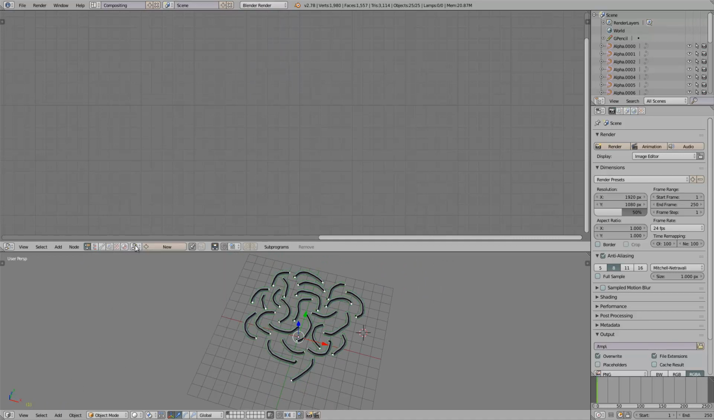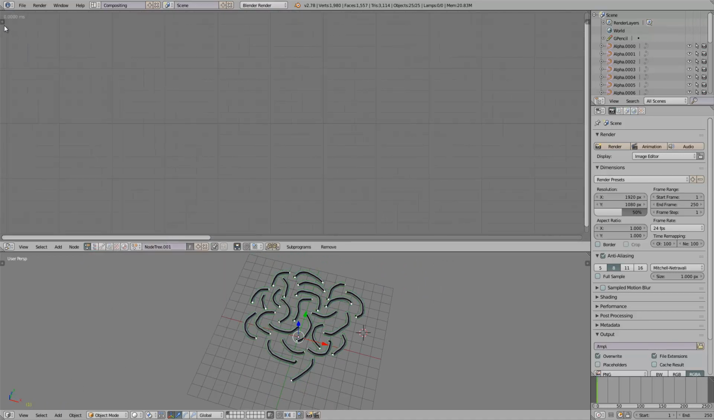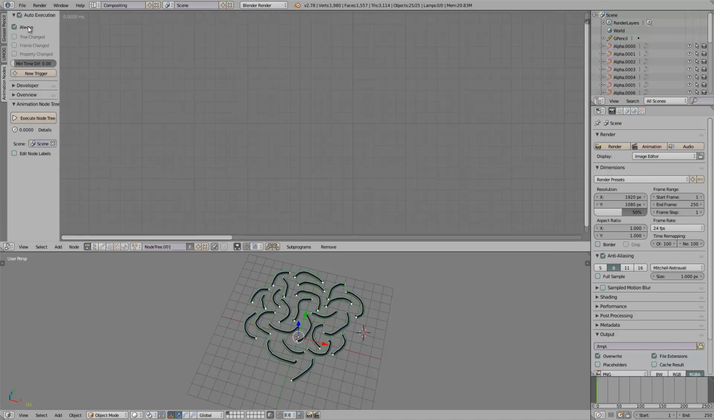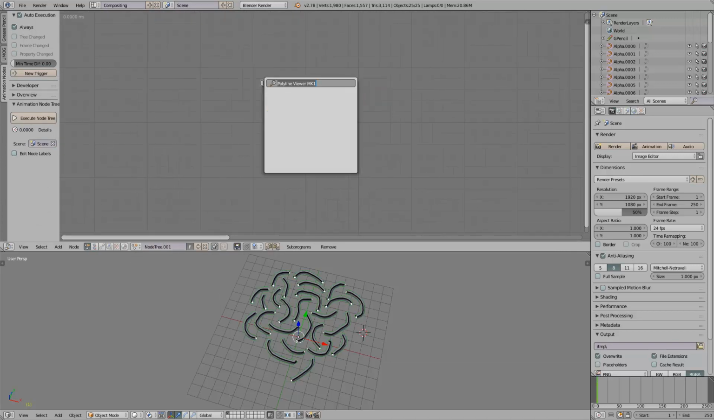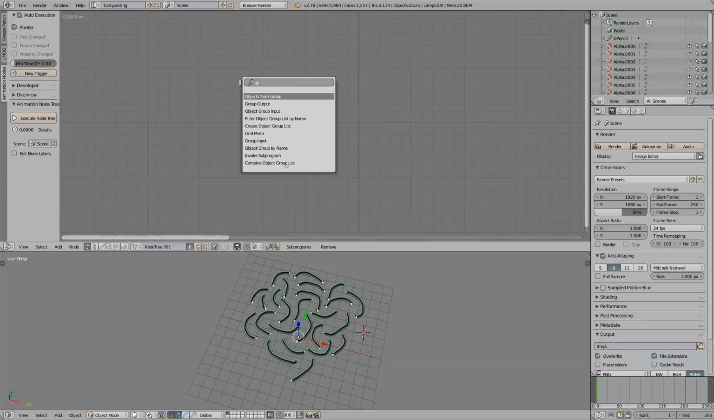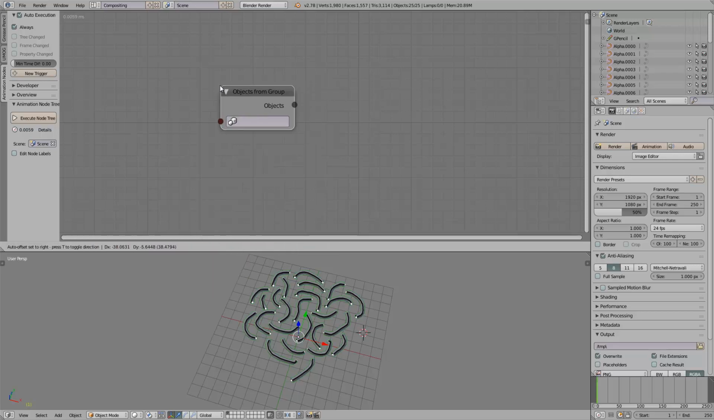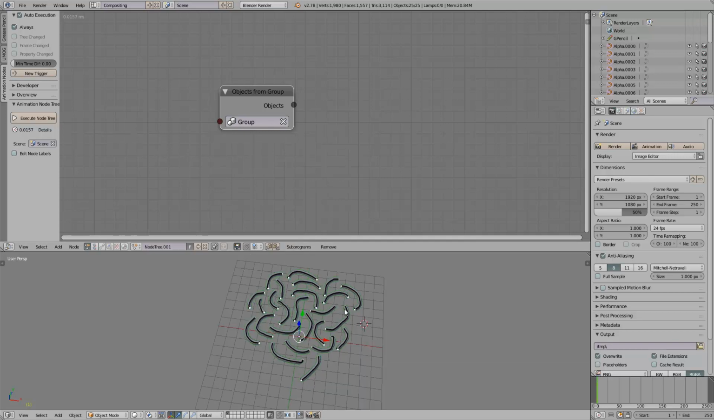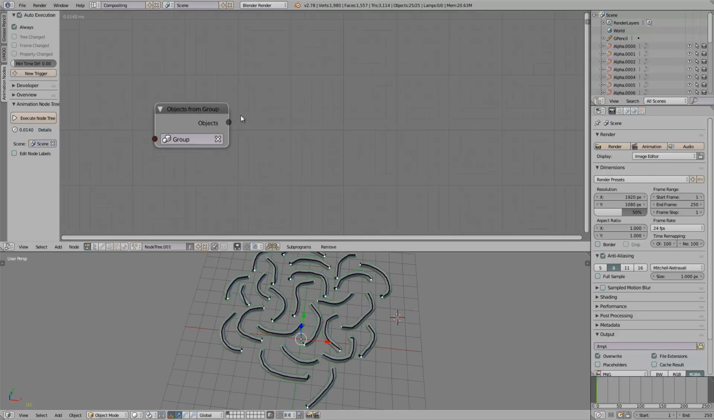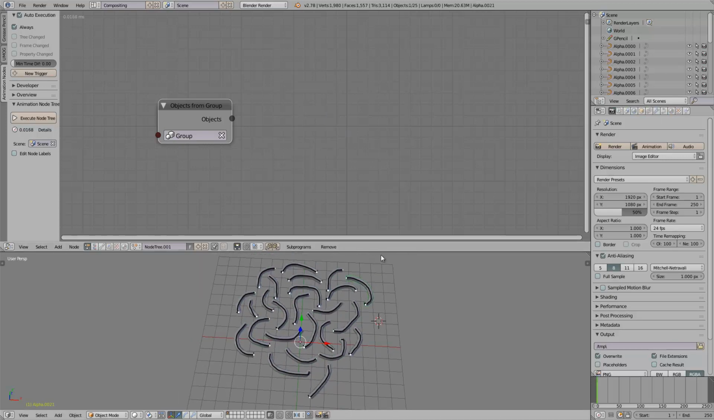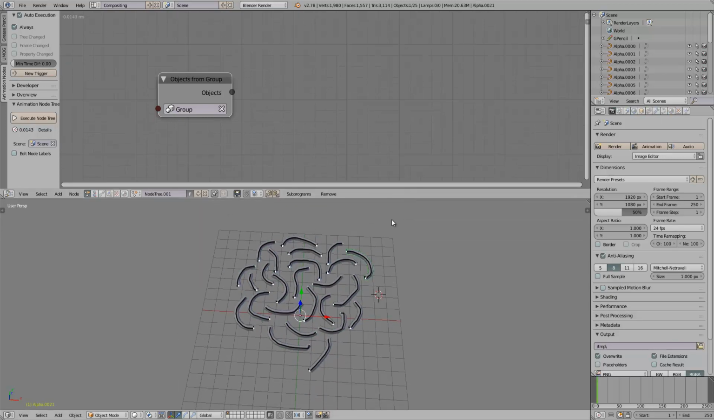Now the way it works. I'm gonna switch to animation nodes now, and I'm gonna leave it to always. Let's see how it performs. I'm gonna grab the objects from group, so this will grab everything inside the group. And with animation nodes, it's actually very easy to animate all kind of object attributes.